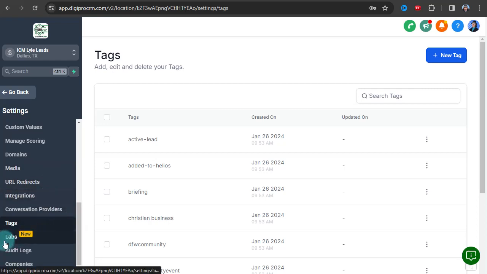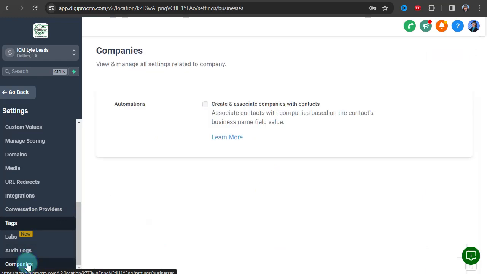We're not going to talk about labs or audit logs. Those aren't necessary. And then here's companies. Pretty much you're going to be using one company. You don't want to have more than one company because it gets really confusing really quickly.